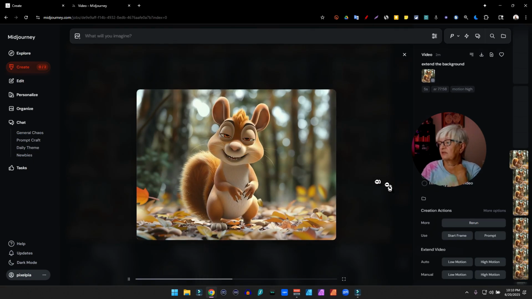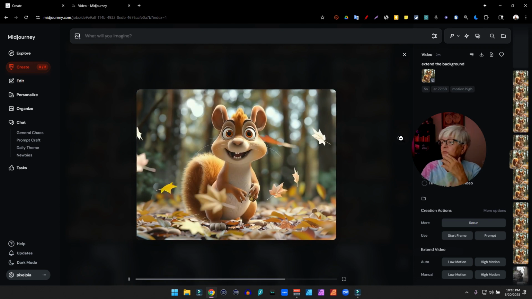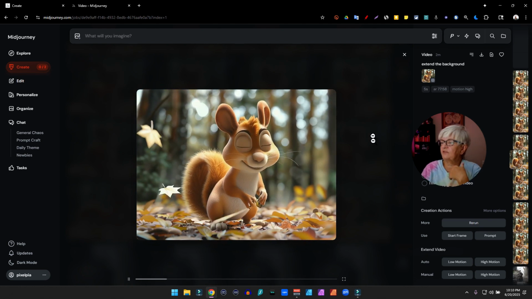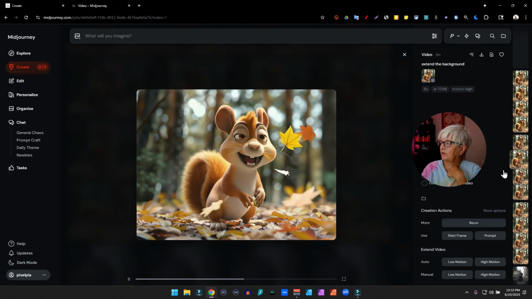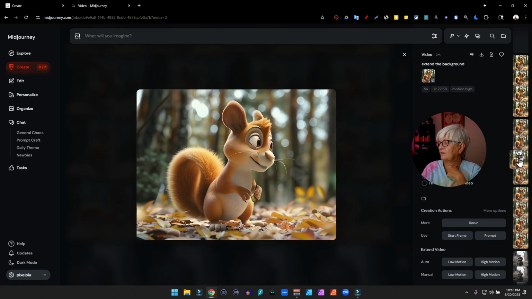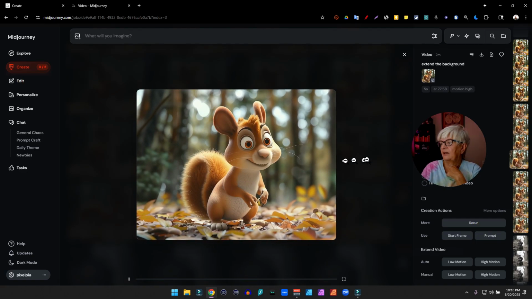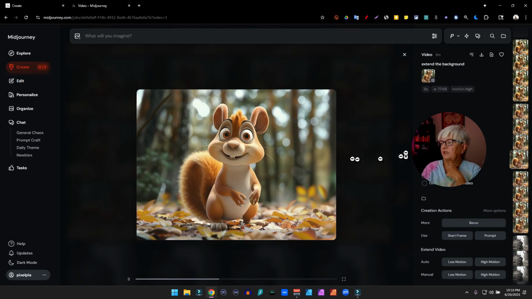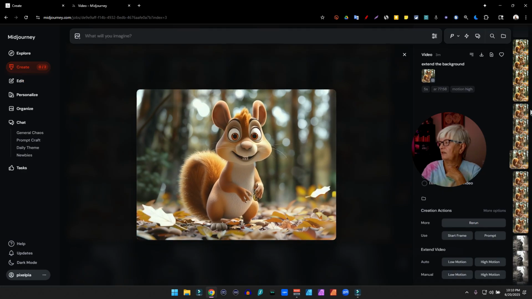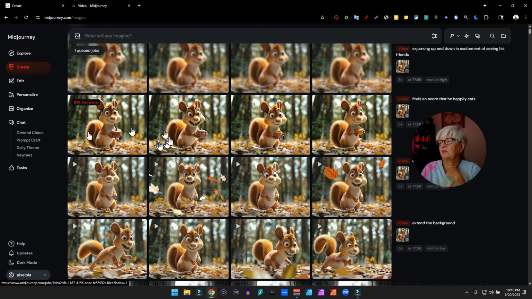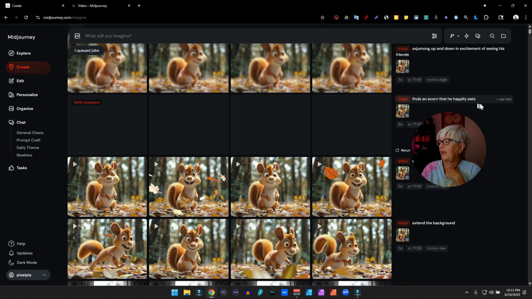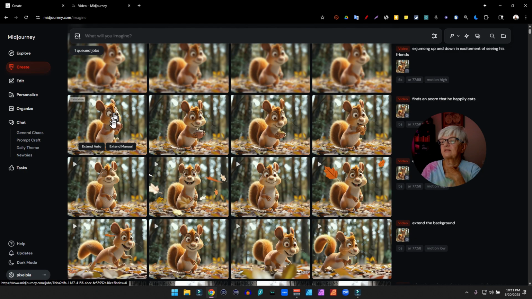Here he's just talking. The higher motion is all the leaves, I guess, floating around here. Oh, I like this one where he's talking. And this was more of a combination of the talking and the leaves. Okay, now the ones where he finds an acorn and happily eats them.